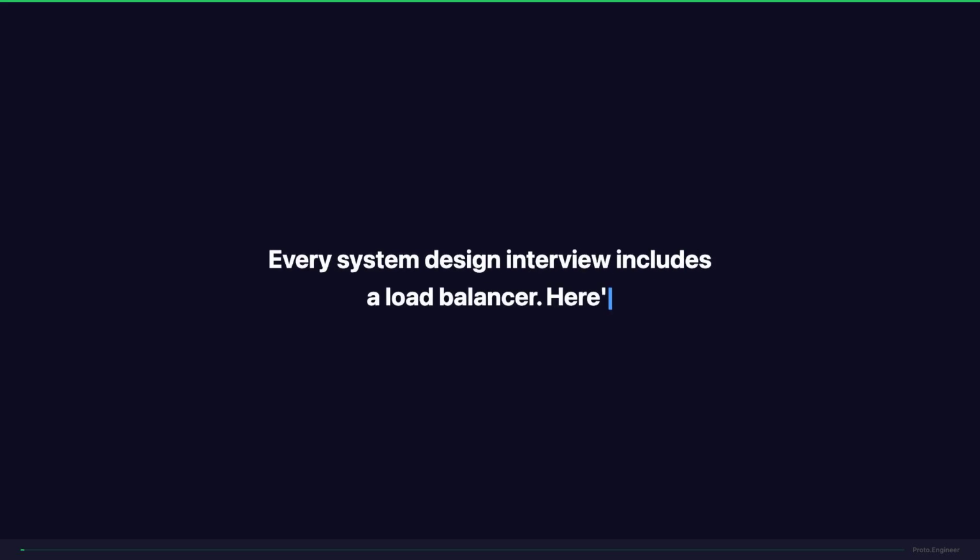Every system design interview includes a load balancer. Here is how they actually work and why you need to know the difference between L4 and L7. Load balancers, L4 versus L7.